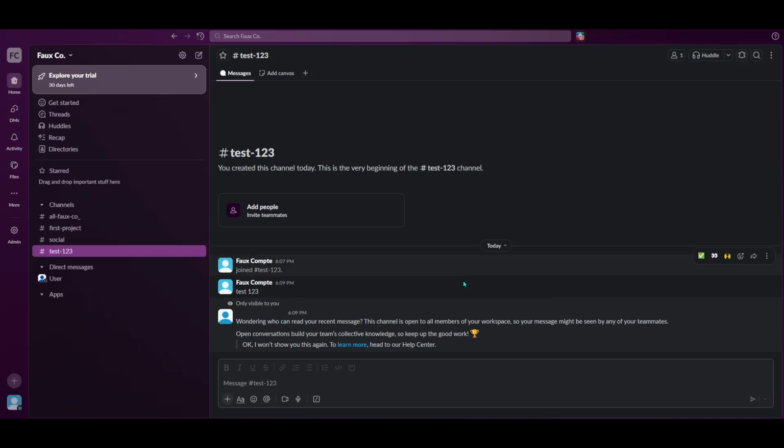In today's video, I'm going to teach you how to automate your work with Slack. By the end, you'll know exactly how to set up a simple automation that saves time and reduces repetitive tasks, all within Slack's built-in tools.